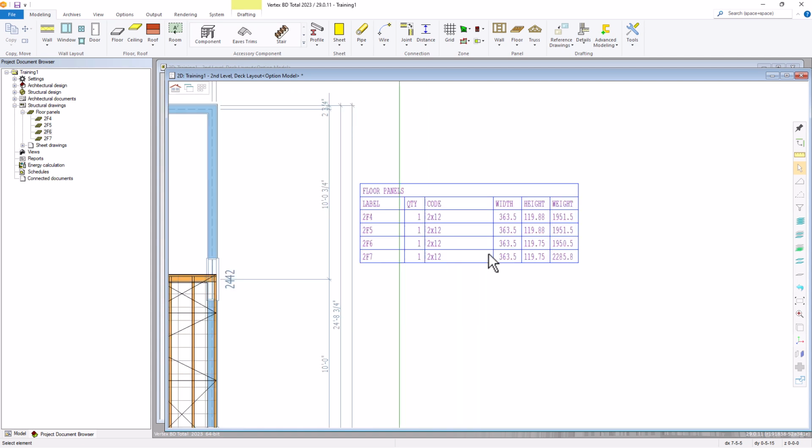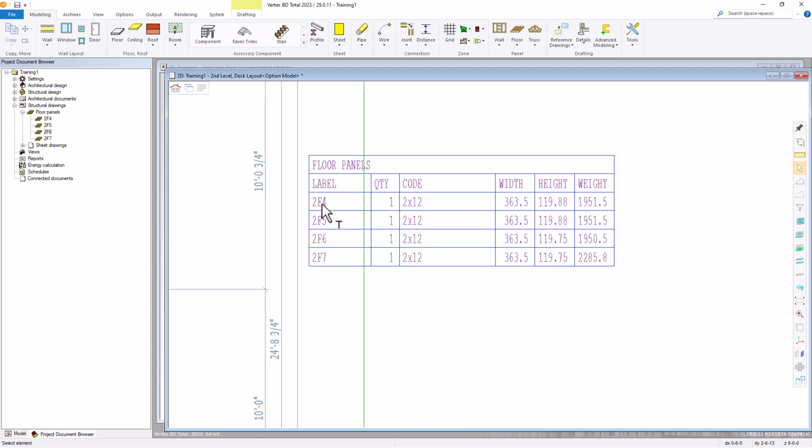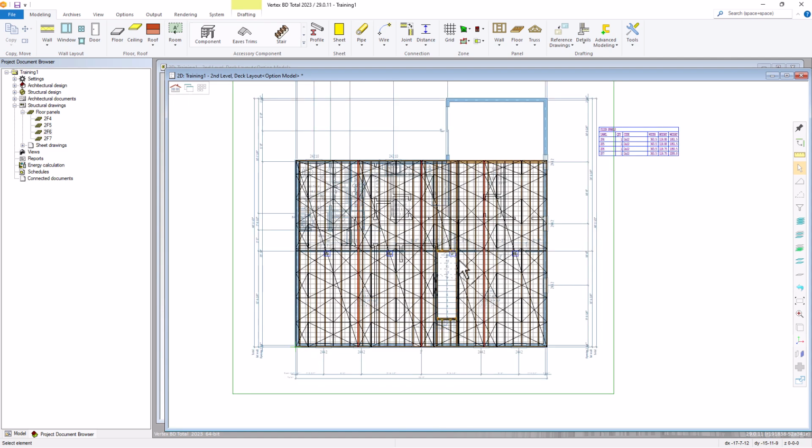If we zoom in, we have our floor panel schedule, our label, quantity, the code, which is the material, the width, the height, and the weight of each panel. Unlike the main floor framing, where we added material schedules and hangers on the drawing, the material schedules are part of the panel drawings.